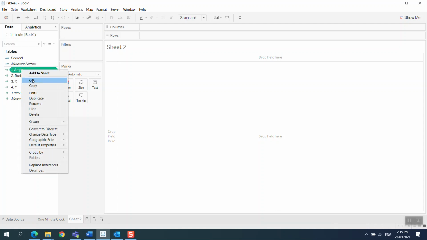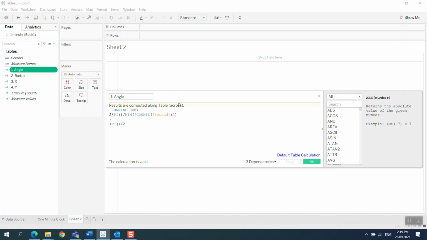The first one I create is what I call the angle. Basically, this is just 2 multiplied by pi divided by 60. This is 60 seconds, so it's one round of the clock. You can see this one ticking 60 times.